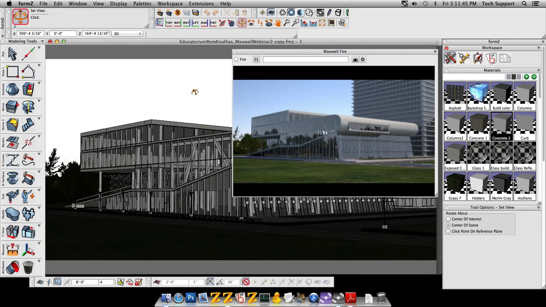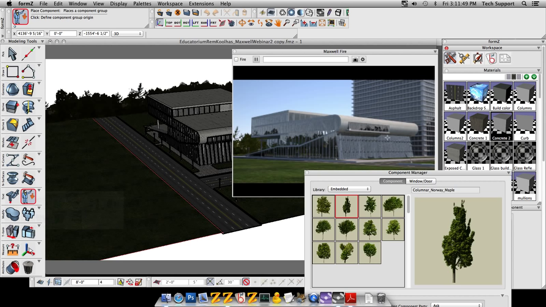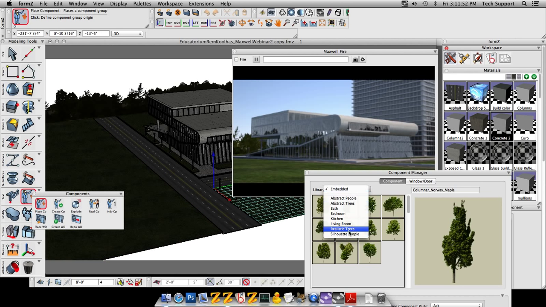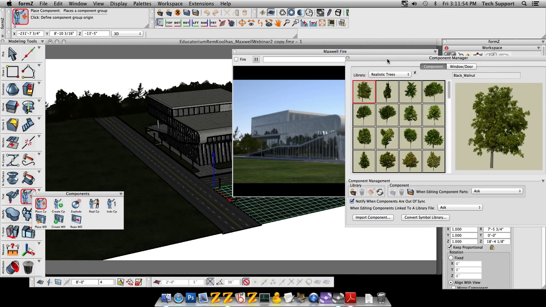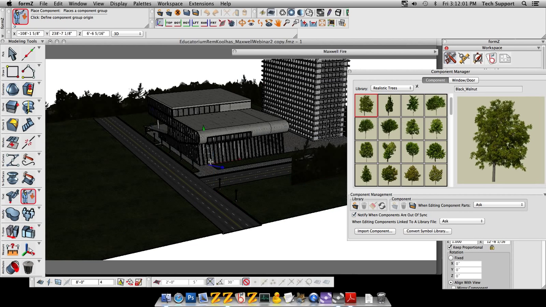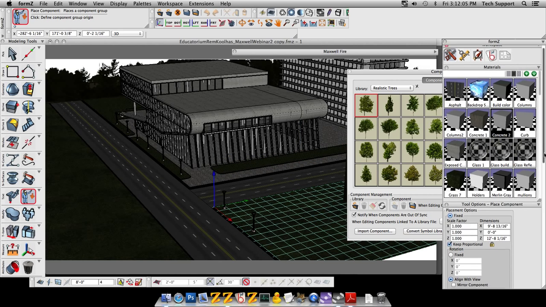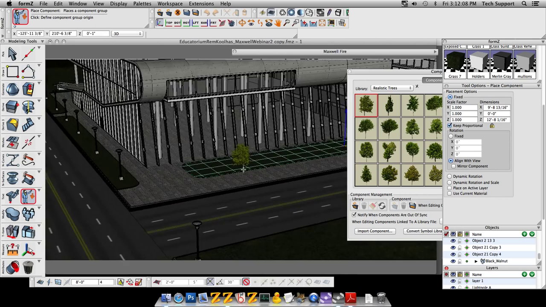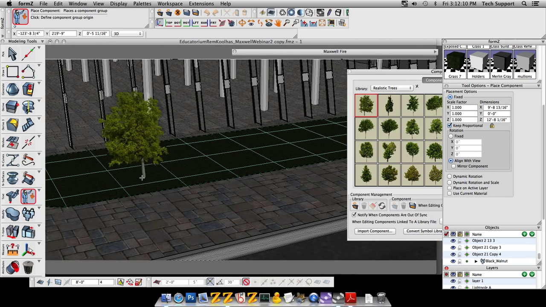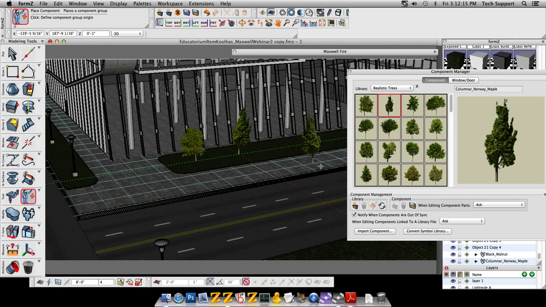Okay, so let's go ahead and look at adding some trees here. First of all, we have a component system here in formZ that you can use to add billboard trees. This library of billboard trees comes with formZ, and you can use this in order to populate your scene with trees. So let me go ahead and stick a few of these in here. I'm going to go ahead and check this box for align with view. Since they are billboard trees, they do need to align to my camera when I render them. So I'm just going to go ahead and start putting these in my scene here.